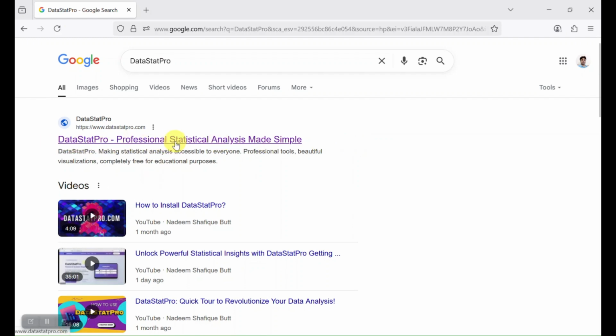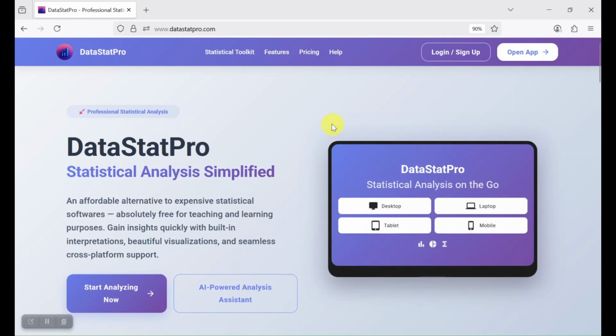Wait for a few seconds to load the website. It navigates you to the landing page of the DataStat Pro app. Access the app. Click on the Open App button, located at the top right corner of the page.